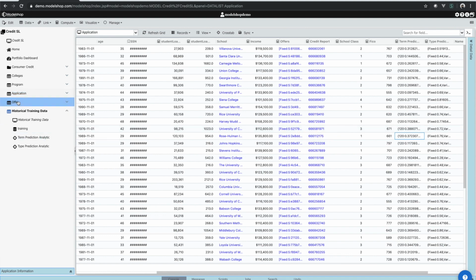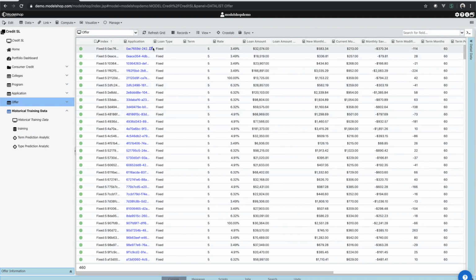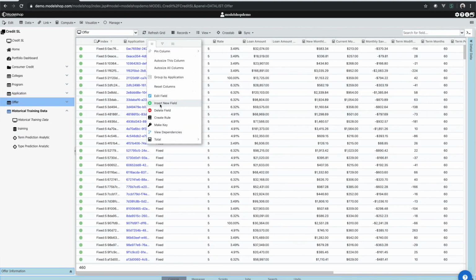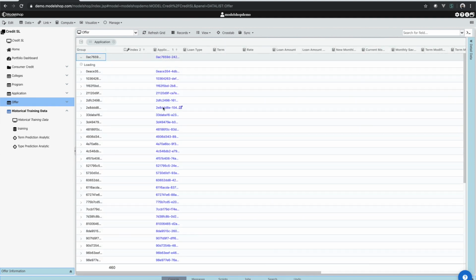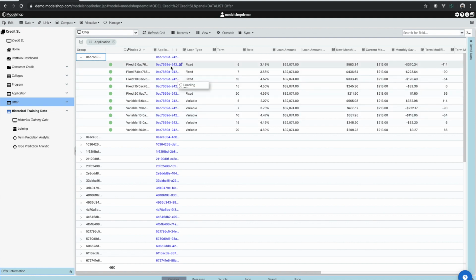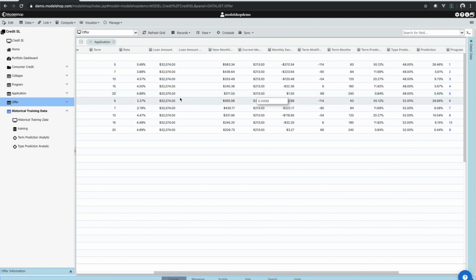So what we can do now is bring that into our offer table. Let's take a look at that. I can group by our application number to make it easier to read. But now here you can see that we've created an offer for each one of our terms as well as loan types. And then we can do all the economic information. So we can derive the rate.